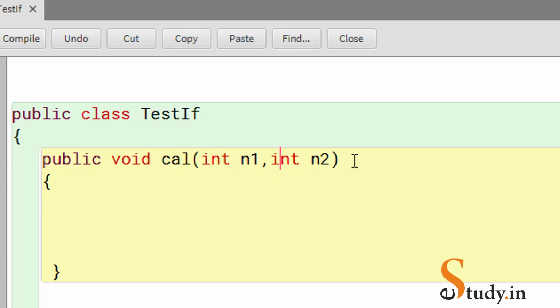int n1, int n2. That means two parameters are passed because we want to take two numbers from the user. So this will allow the user, when we run this program, to enter two numbers. Now we have to write a program to check which number is the greater number.